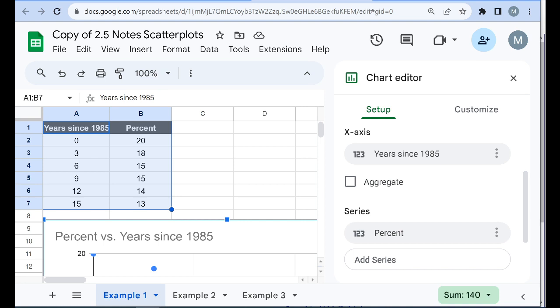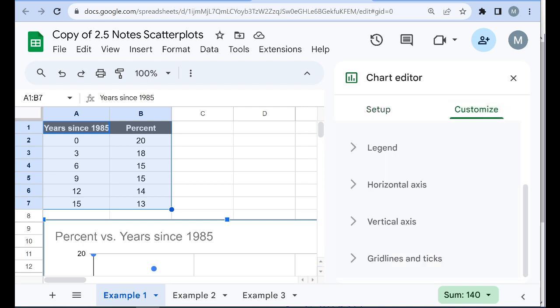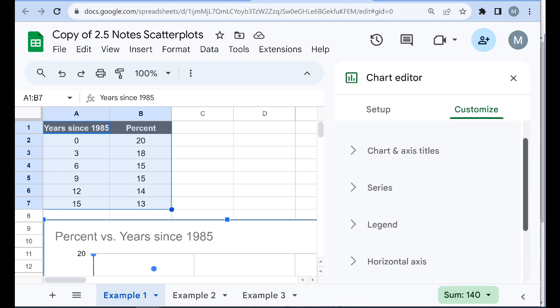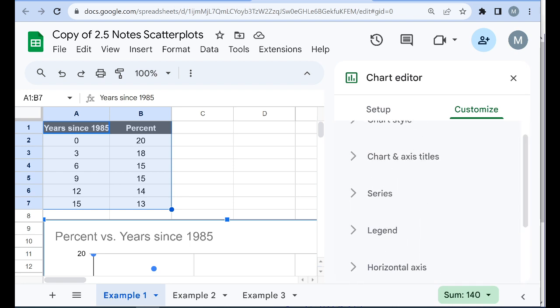Now, we need to customize this chart. So you're going to click over here on the right side. Okay? You're going to click Customize. And you can change stuff in it if you want, but what we have is pretty good. We're going to click on Series.